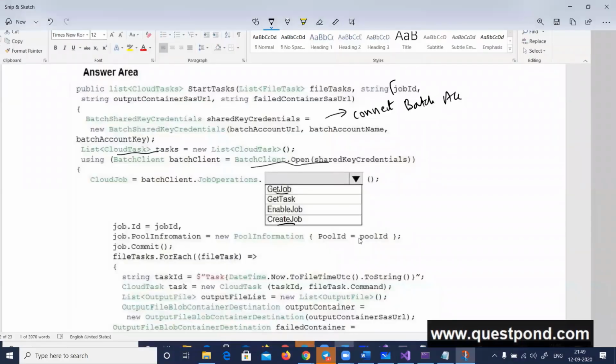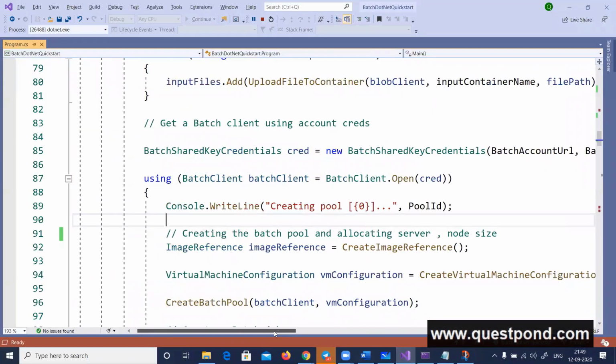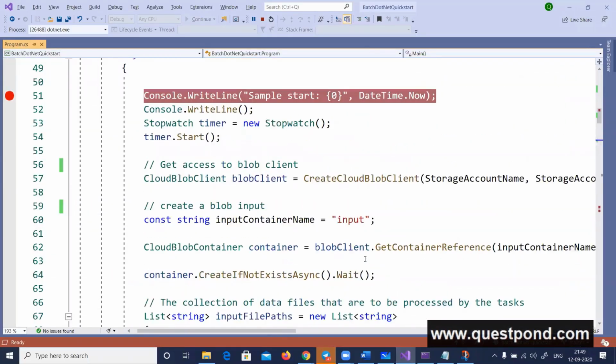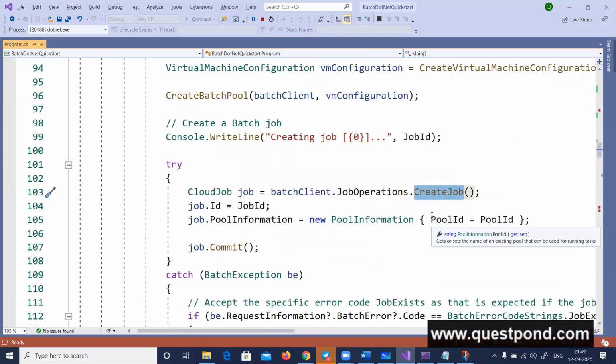So that means that this is going to be more runtime. So that's why create job is the answer for this. So over here, batch client.job creation, create job. And if you look at this code out here also, where I was showing you this thing, here also this was batch.create job. But if you have an existing job, you can say get job.